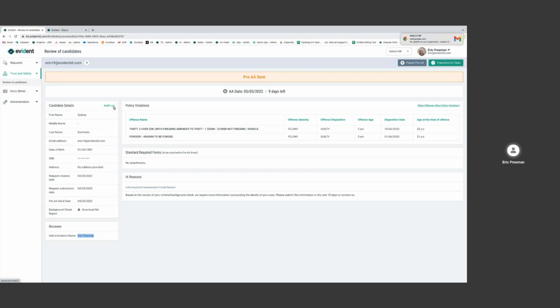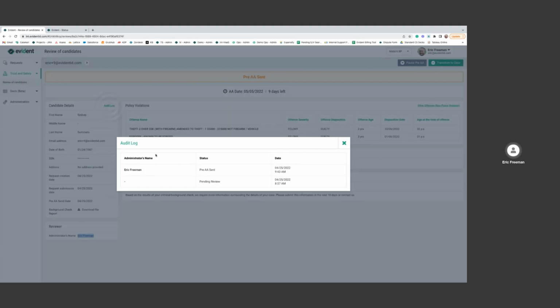Now, as we continue to look at any additional actions that may have happened on this, we can go in and click on the audit log, and we can now see all of the different actions that were taken and by who. So there's never a question of who did what in the system. You can always go look at the audit log and find out who processed which parts.